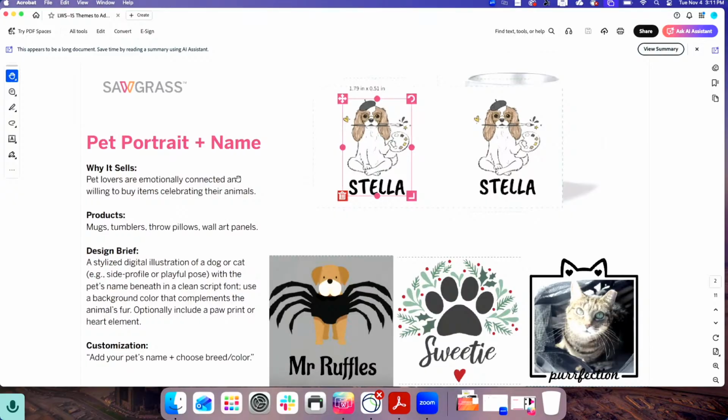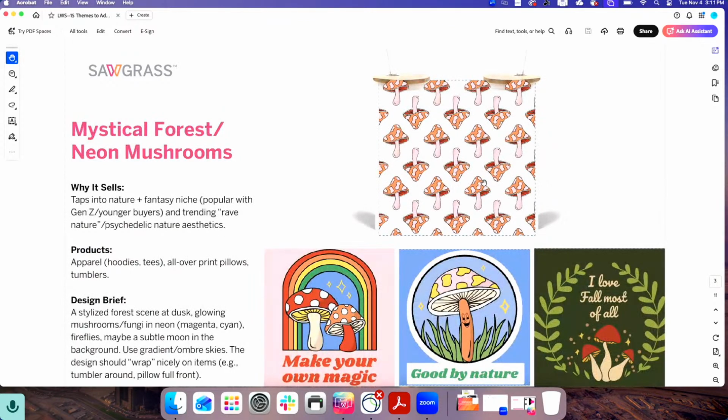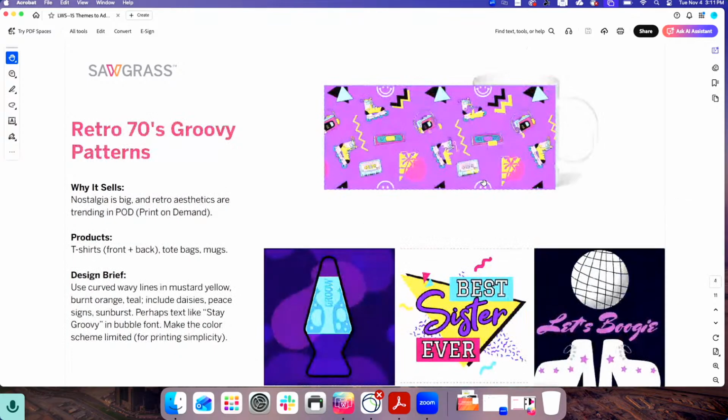Alright, so there is my pet portraits. Those are all there. Okay, so this is the other one, the Make Your Own Magic. Again, perfect for a t-shirt, perfect for a pillow. I could even see this on a drinkware item as well. So really, really great with that.